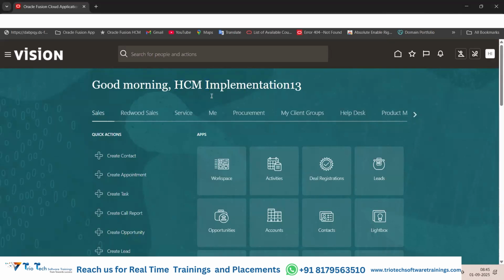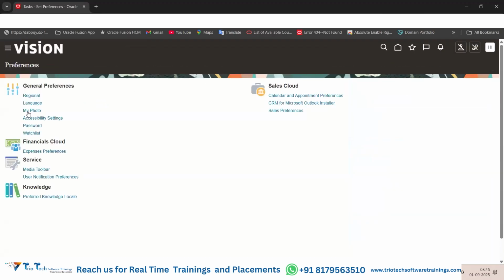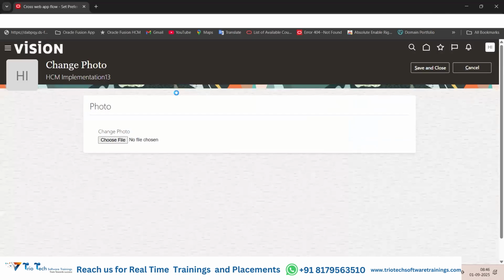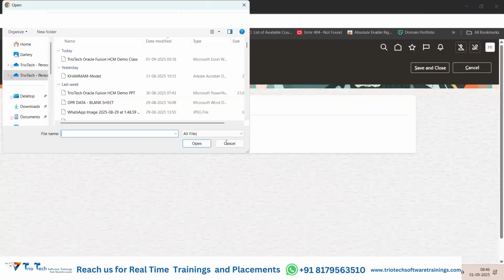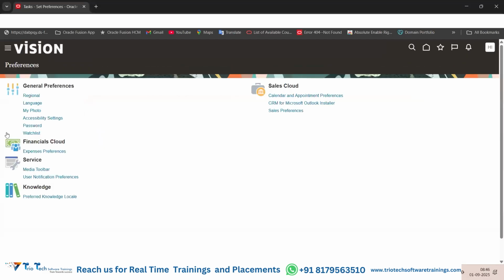But if you don't want that, and when you log in to the system you want to see your picture coming up, upload your photograph. Go to Set Preferences, then go to My Photo, and then you can upload your picture here. The screen will be loading and you can upload. Any passport size photo of yours is fine. You can choose the file from your system, upload it, and save and close. So going forward here, your picture will come. That is My Photo. Then accessibility settings, same thing, whatever we have here.